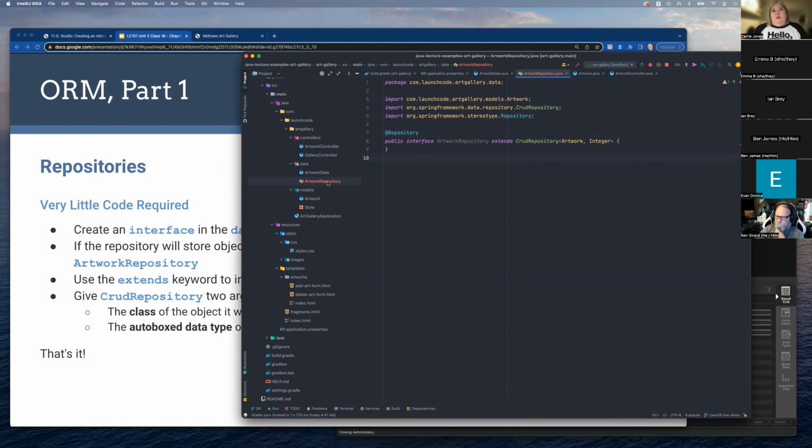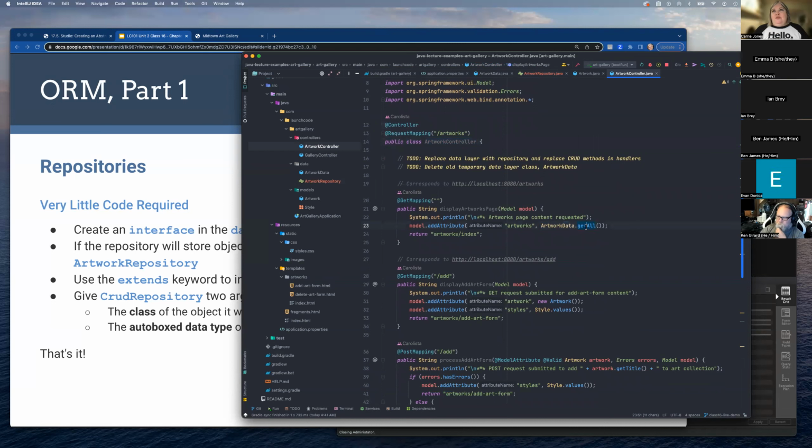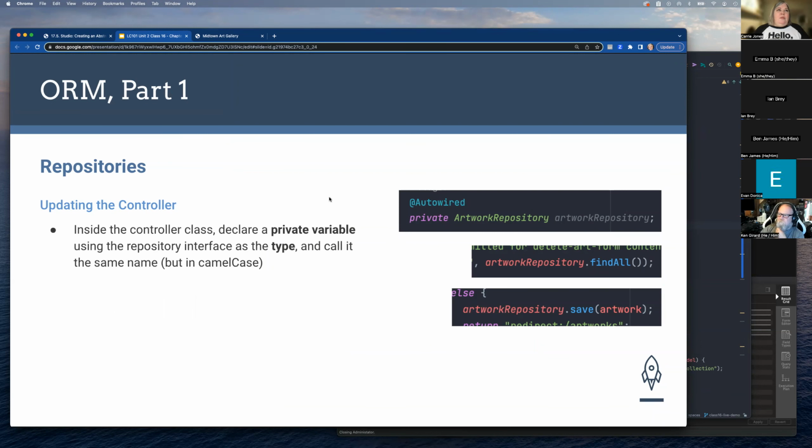So then it's like, okay, how do we use it, right? Because over in our controller, everything is still being referenced by just using the static methods we wrote from artwork data. So we're going to come in here and take care of all of that. When you update the controller, the first thing you do is declare this private variable, and you use the repository interface as the type, and then you give it the same exact name, just with camel case in terms of naming the variable.